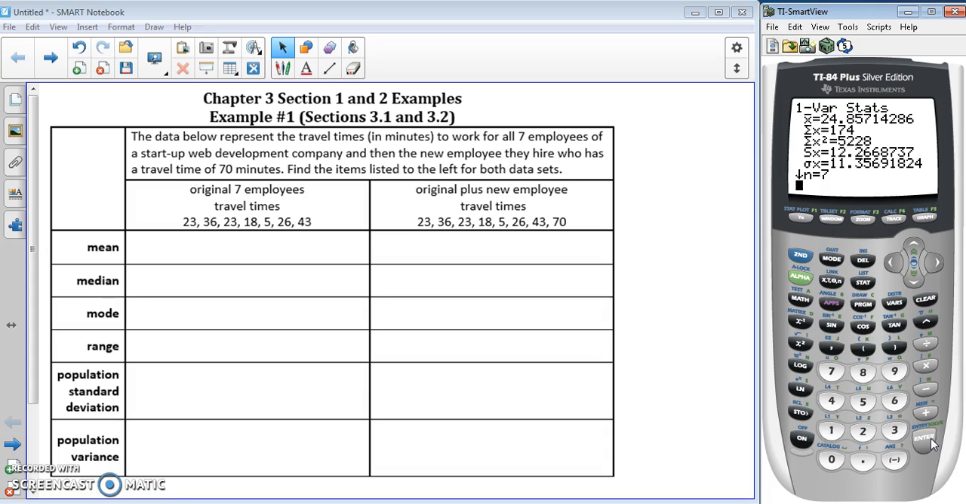So what do those values mean? So I have some calculator instructions in Moodle that explains in detail what each of those values represent. So X bar is our mean. So the calculator will just say X bar. Remember that sample mean and population mean are calculated the same way. So that mean, X bar, is the population and the sample mean.